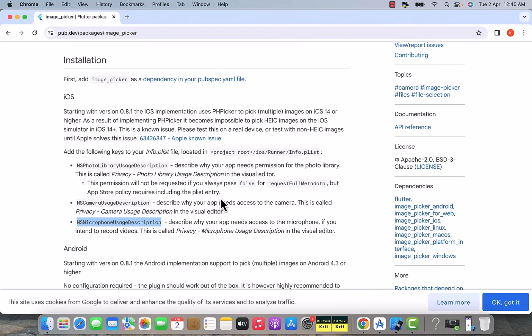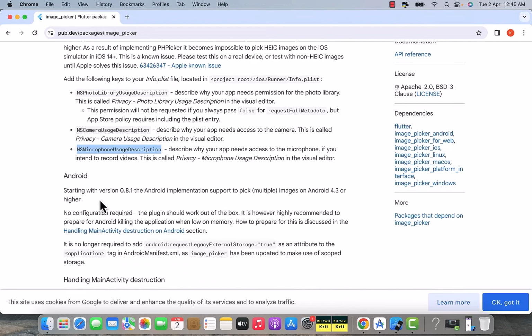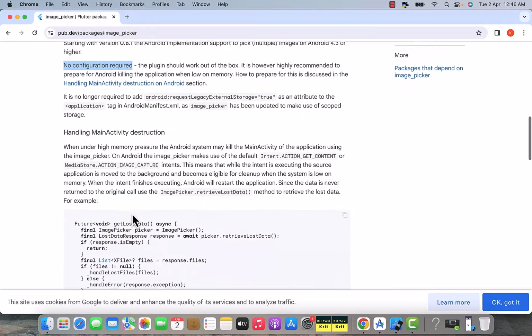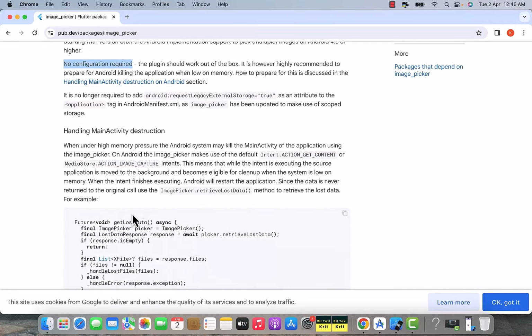And now the next instructions are for Android. So for Android, no configuration required. As this library is updated, now we don't need to do anything inside the Android section. And by just simply installing this library inside our Flutter project, we can use it inside Android applications as well. So after doing that, the setup for both Android and iOS is completed.